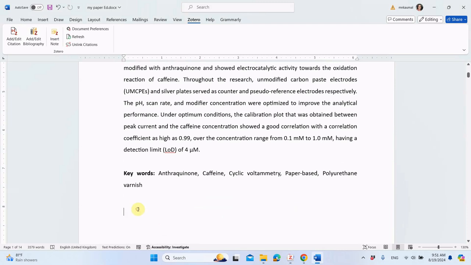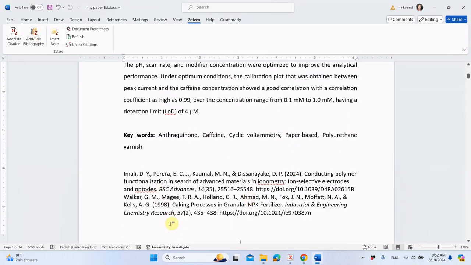Now if you want to create the bibliography, you just click after the article or after the chapter at the end of the thesis, add edit bibliography. So it creates the bibliography.